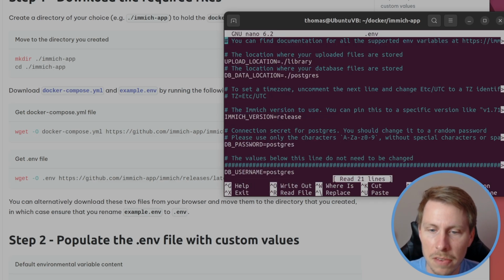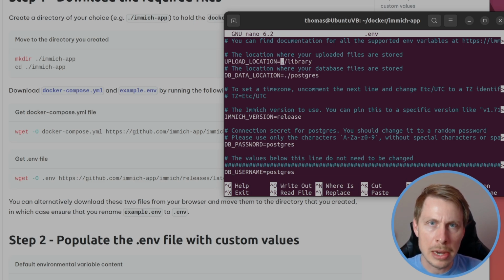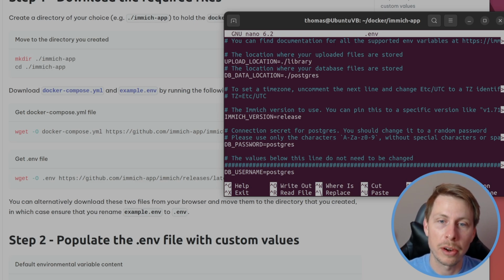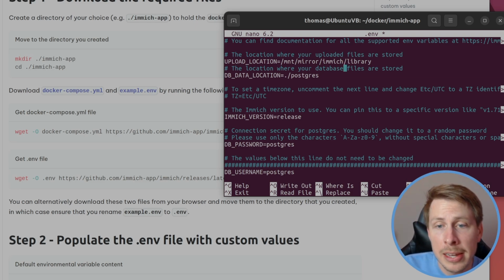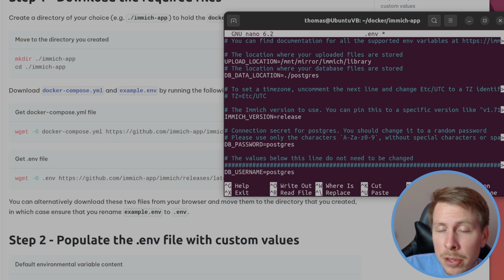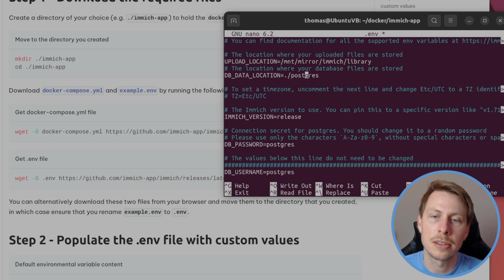Do a nano .env. And then the upload location, we want this to be on our mirrored RAID 1 array, right? That's where our bulk storage is going to be. So we definitely want our upload location to be there. So that's going to be /mnt/mirror. And then let's create a folder for Immich, and then we'll just do the library. Now the database location, we could put this on the RAID array as well, and that would give us some redundancy for the database, but I'm not really as concerned about that.